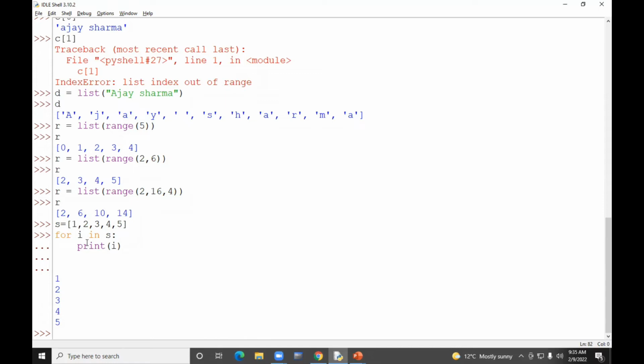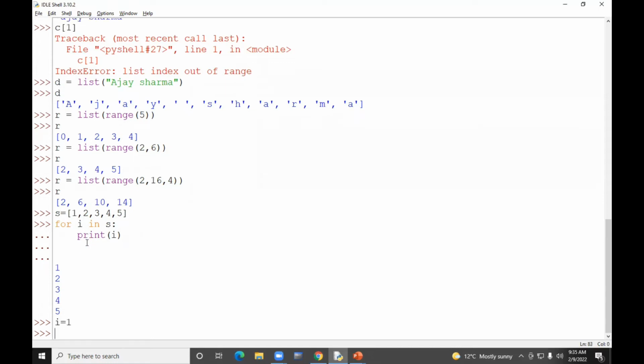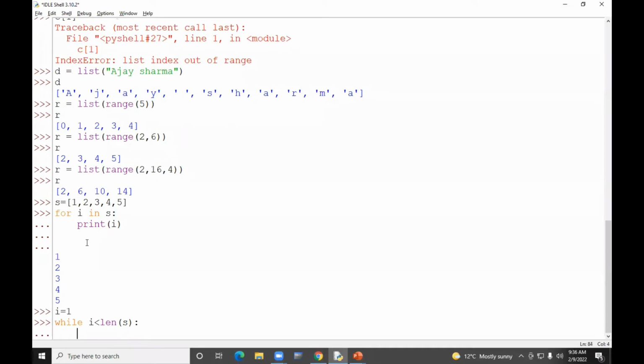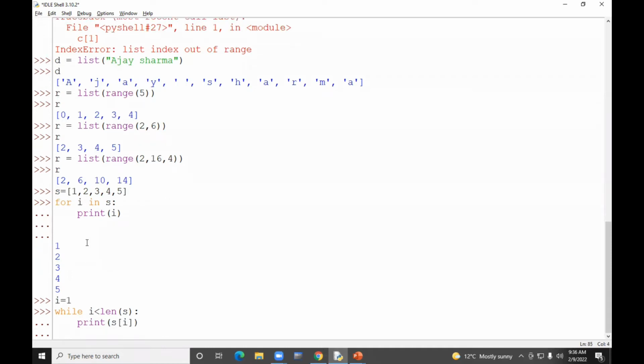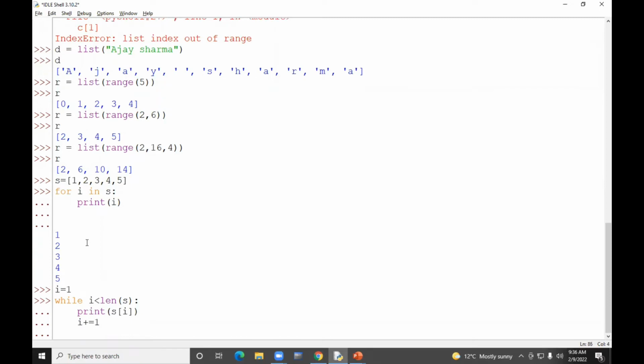Similar is the idea with the while loop. You can initialize a variable I here, and then write I is less than the length of S. So I'm discussing one list function, that is length. So I is less than length of S. Then I can print S of I, and I can increase I by 1, something like this.